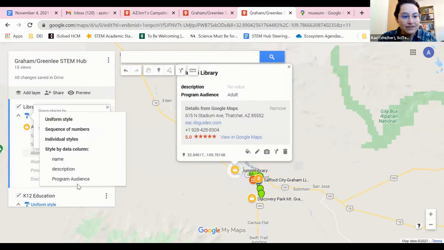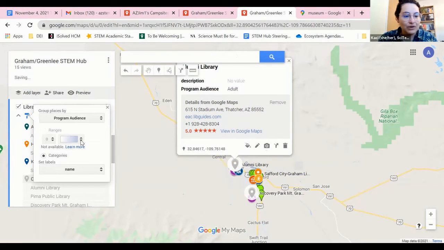Let's see, so now let's do program audience. Ooh, so many things. Oh, okay. So you can do labels, you can add the program audience.